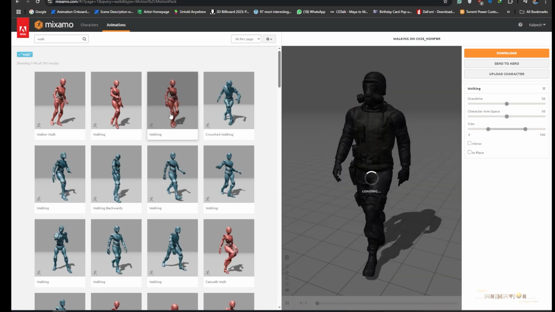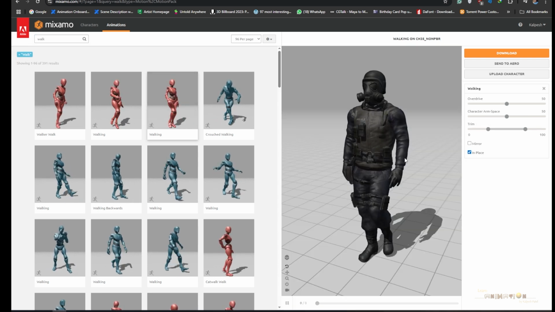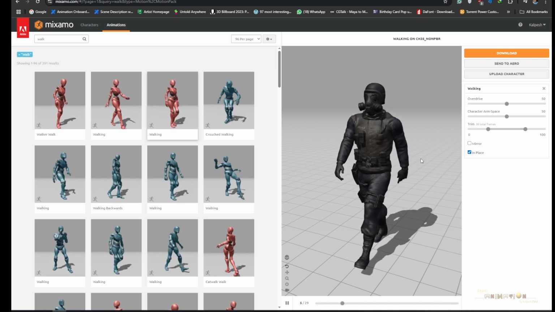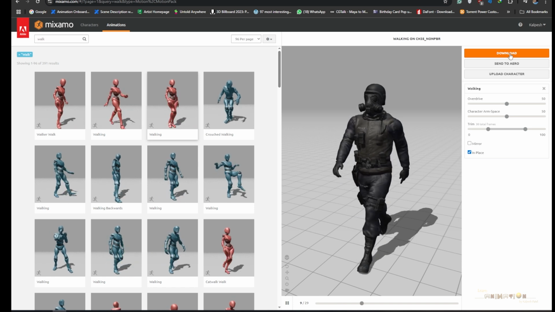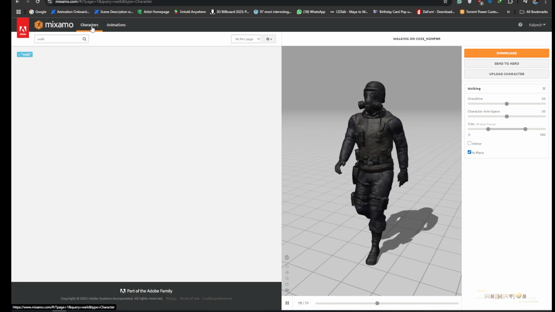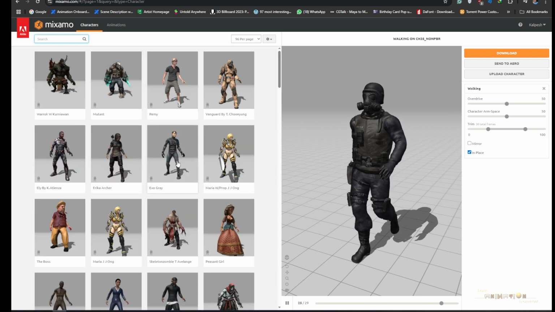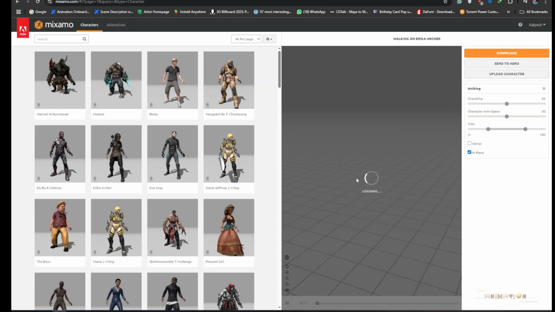Now here you can click on the walking and click in place, so the character will walk in place. Now this is the nice character, the soldier character. You can download it, or just go to characters and look for any other characters. So you can just download 2 or 3 characters with the animation and with the skin.